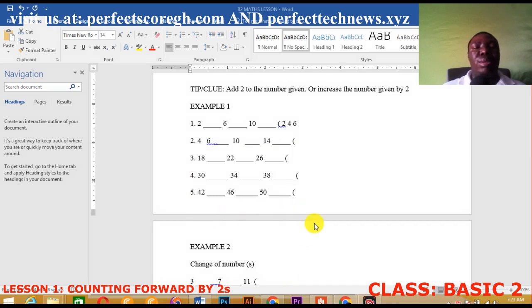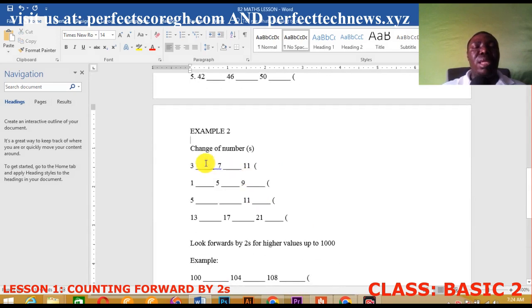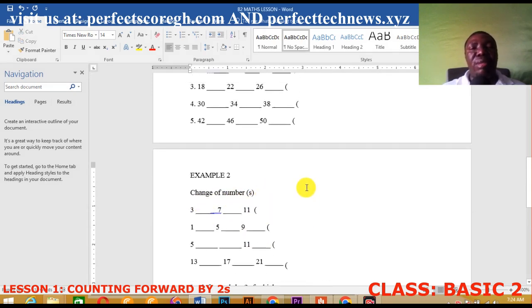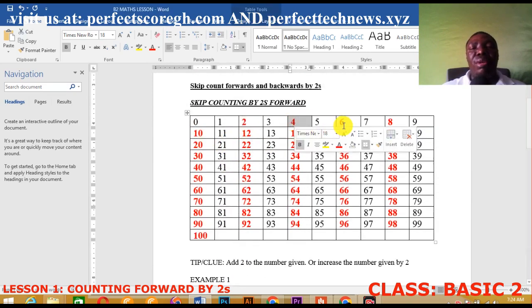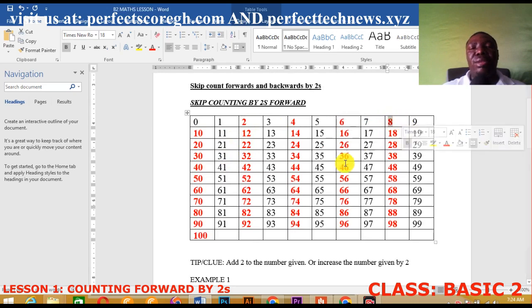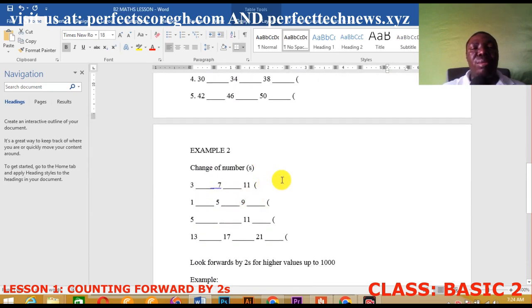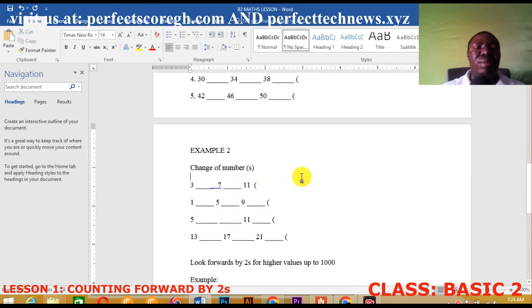Okay, so try your hands on this one. Now let's move on to example 2. Now, a change of numbers or value. For instance, when we change the value, instead of going the old way like 2, 4, 6, 8, no. Now you are changing the value from that trend. Now instead of starting from 2, the number has changed to 3. So when you skip count forward by 2 starting with 3, what are you going to get?